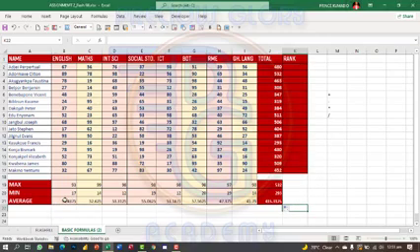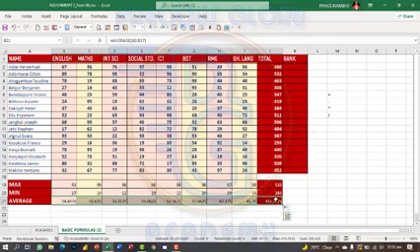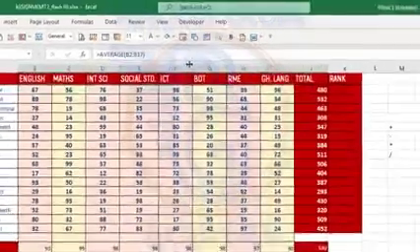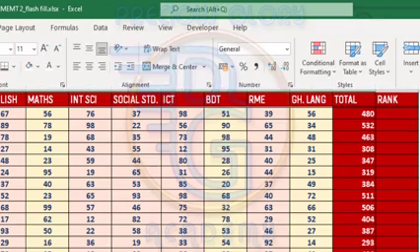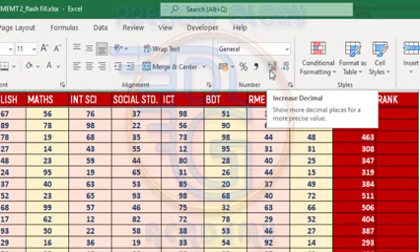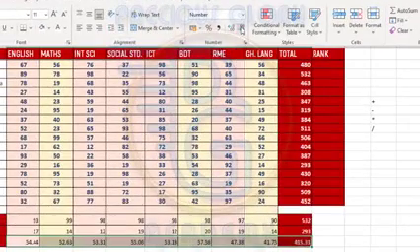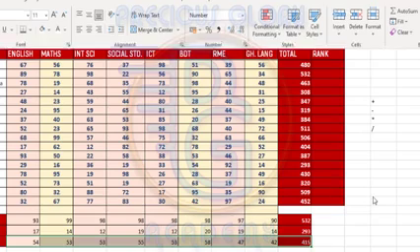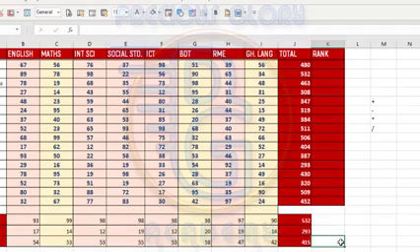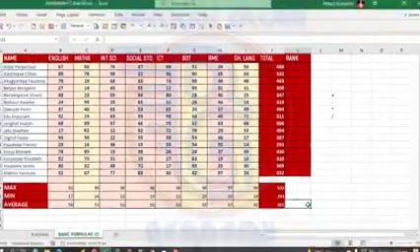Maybe our average is 4 decimal places. We want to decrease it, and we learned this also the last time. We will go to our numbers, and we have increase decimal, decrease decimal. So we click on decrease decimal, and Excel will do the rounding for us. So we want whole numbers, no decimal place. Press enter, and we are good. So these are the formulas we need, especially in our field as workers.